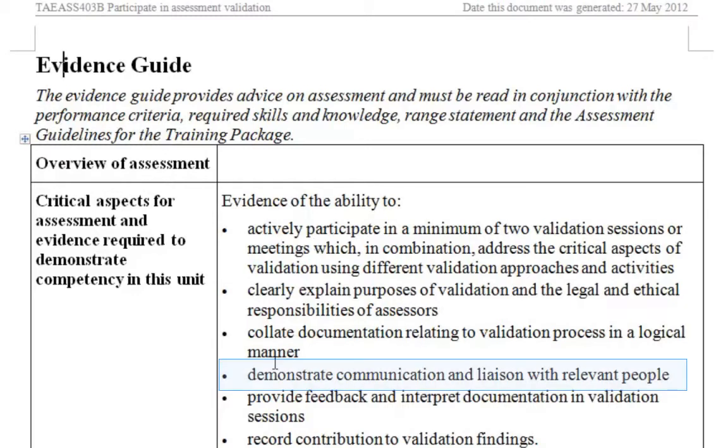Now, you'll need to demonstrate communication and liaison with other relevant people. And remember, this is a simulated activity because you don't have a real work environment to practice in. We can then demonstrate equivalency of that. Now, you've already demonstrated some communication to me by answering a question earlier on in this module about giving me some feedback about how simple you felt that validation report for Susan actually was.